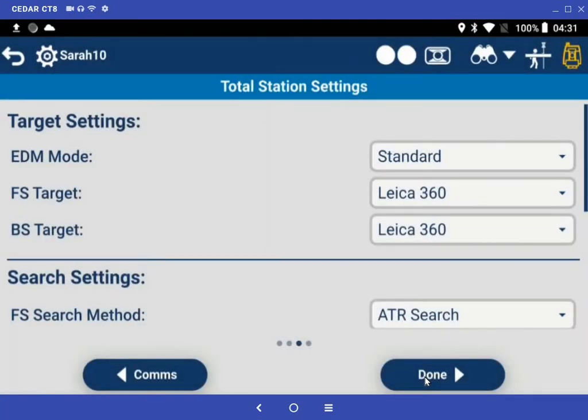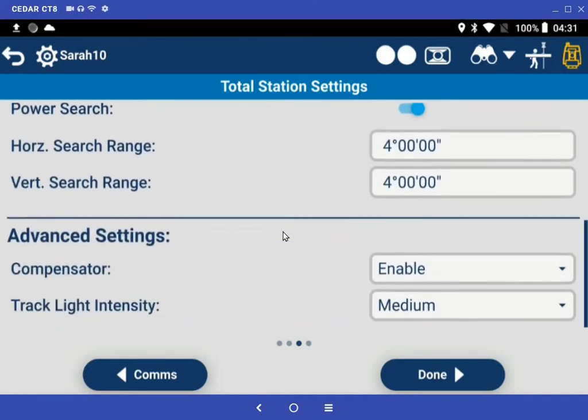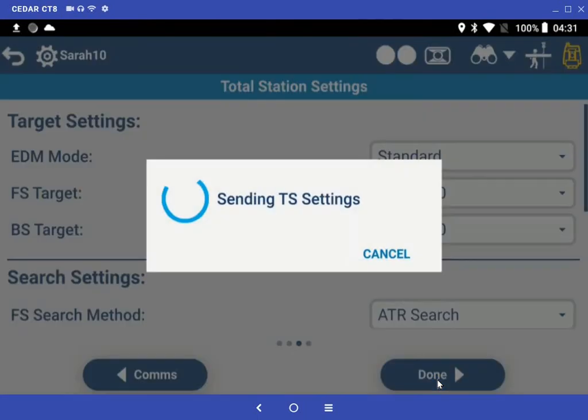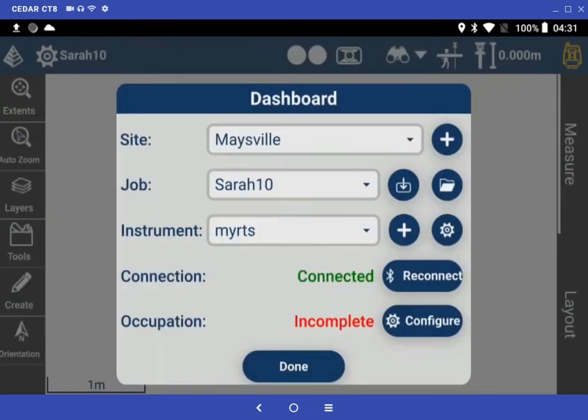Okay, now that we're connected, the next thing I need to look at is my total station settings. These are the settings for the individual total station. They're unique to the total station I've connected to. And I can set my target types, my EDM mode, my search methods, search ranges, and other settings for the total station. I'm going to press Done to configure the instrument. The last thing I need to do to prepare for work is to set up my instrument occupation. I'm going to tap the Configure button to do that.